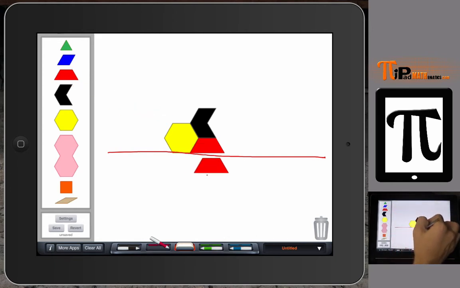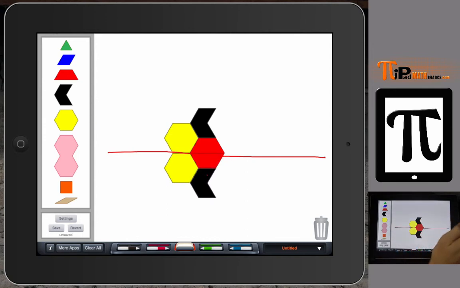Therefore, I need to take a red trapezoid here, and I need to reflect it about that line. So I need to rotate it around, and it's going to click in place right here. And then my yellow hexagon, here's where that reflection is going to be. And then my black oblong shape, we'll call it arrowhead, fits in right here. And so now we have established that line of symmetry, and we have reflected the original drawing, which was on this side, about that line of symmetry and created the other shape.